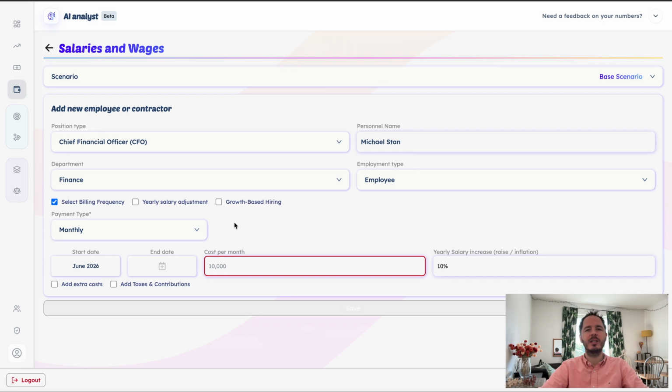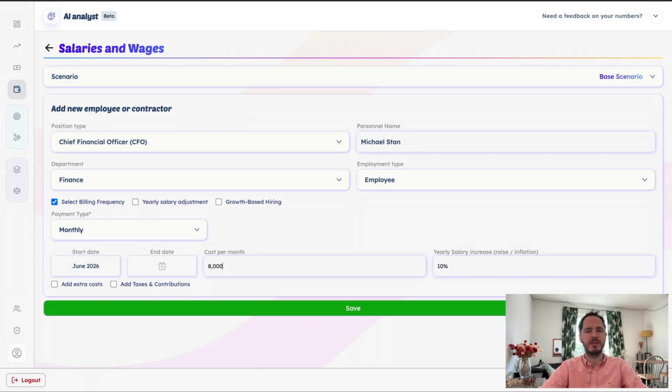After that, you enter the cost per month, which is the monthly gross salary. Here, we've set £8,000 per month for the CFO. And finally, you can set a yearly salary increase, which represents an annual pay rise or adjustment for inflation. We've kept that default of 10%, which means the model will automatically increase the salary by 10% each year. That keeps the forecast realistic rather than assuming the same cost year after year.